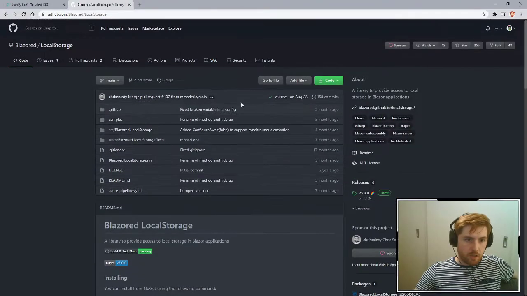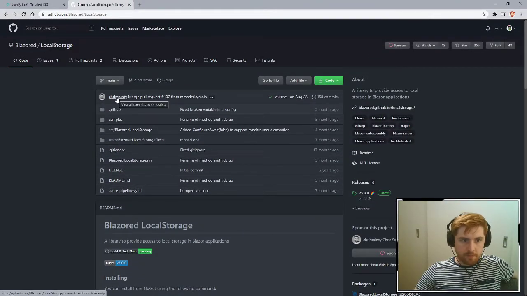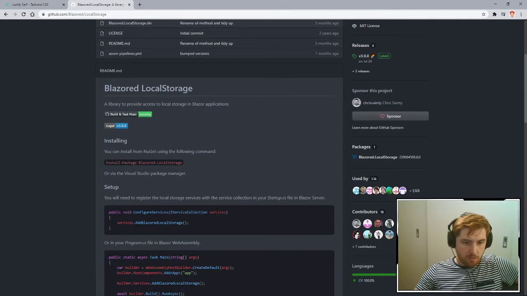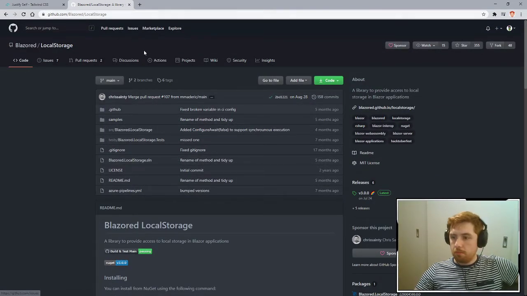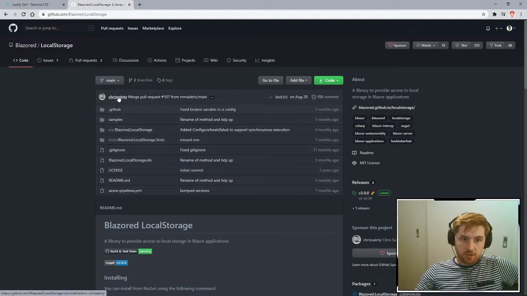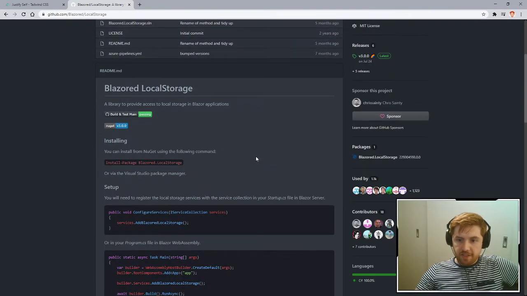This is a library by Chris Sainty. He's a really good programmer. He's also a Microsoft MVP. He also has a blog, so if you want to check out more about Blazor, just search his name and you will find it.